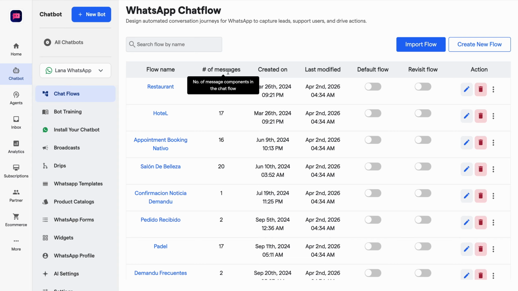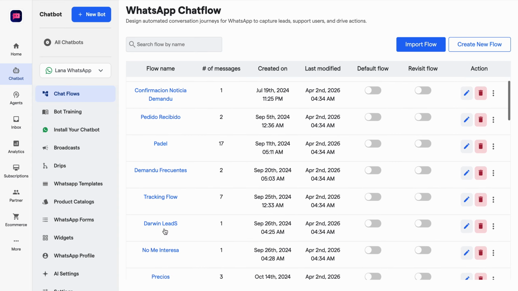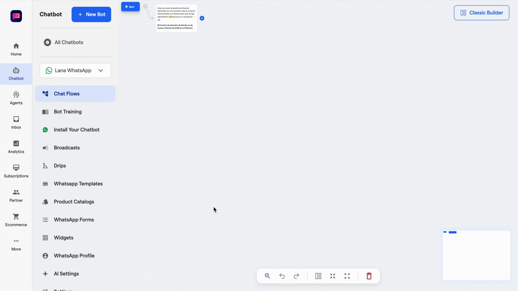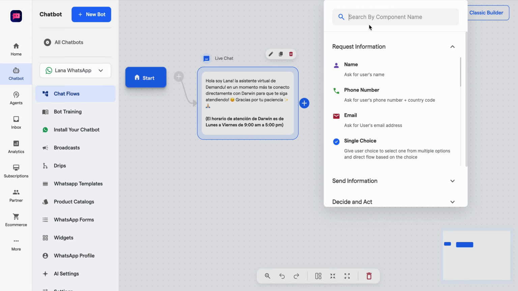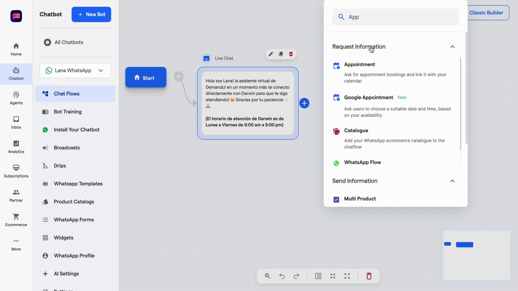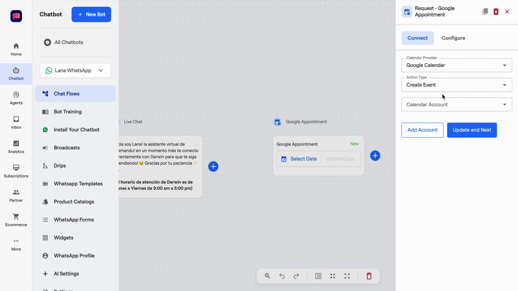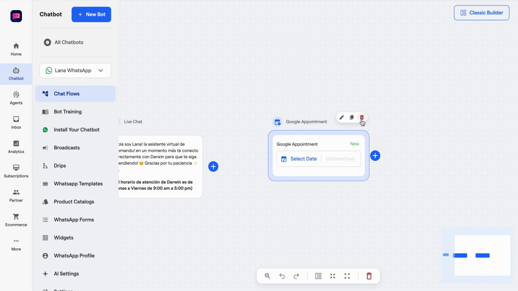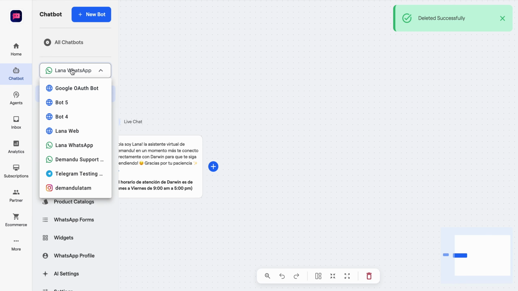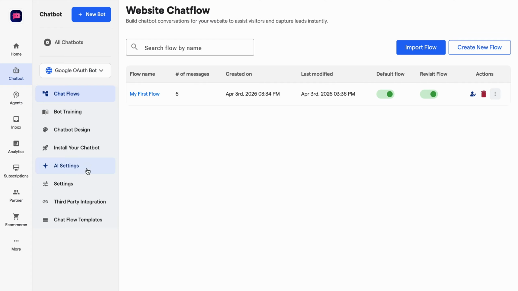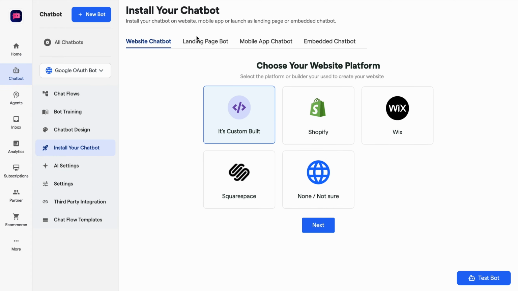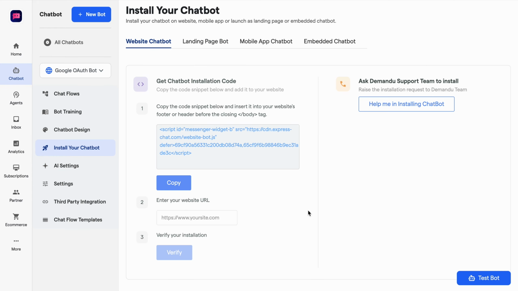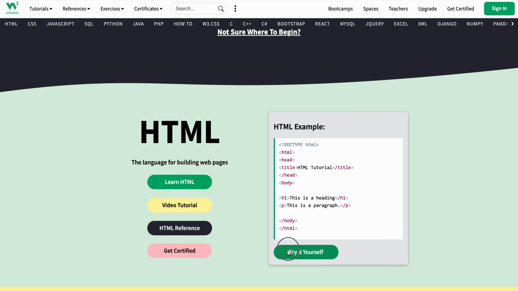If we use the same permission for another bot, as an example, a WhatsApp bot, then inside a WhatsApp bot, the same appointment component can also be used not only to create events but also to reschedule events as well as delete events, which is also part of the reason that we are requesting this scope. So now I will click on install chatbot. I will click on the custom build and then I will copy over the code. Once I've copied over the code, let's go to any site that can run this code, such as W3 Schools. I will try it out for myself.